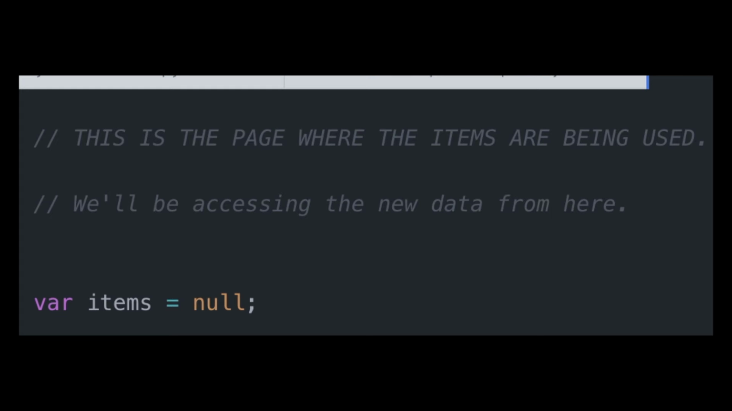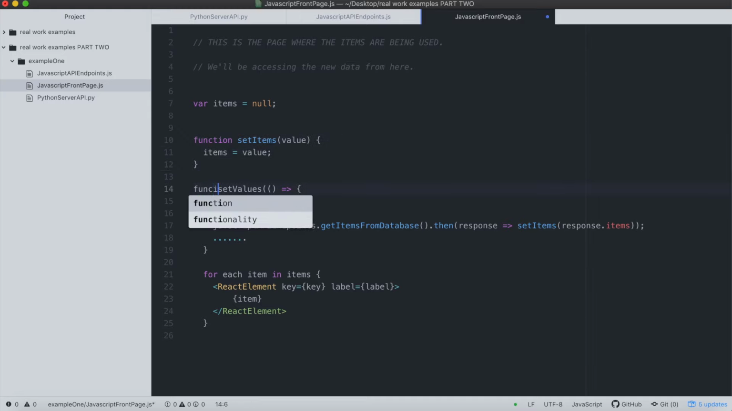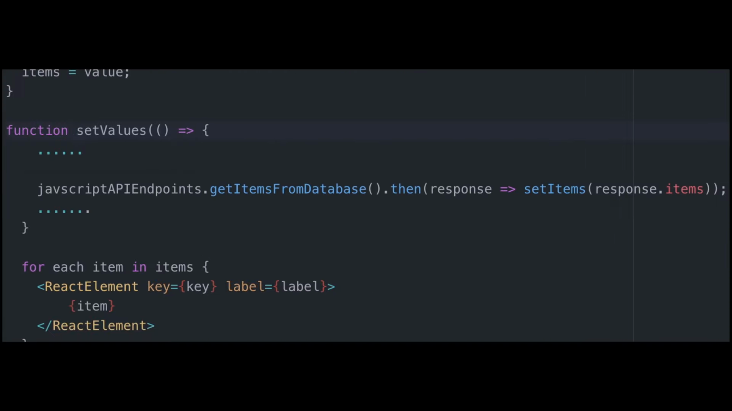As you see up top, we'll be accessing the new data from this new section that I'm building out here. Initially, the items variable will be null, but that'll change once we're able to access our API successfully. And we have this set items function that will help us, which will set our items variable to the correct result. And we're going to use this function in this slightly larger function, set values, where a bunch of stuff happens, but at the core, it's going to call our API. And if we get a successful response, we're going to call set items with the response that holds the items. So long story short, if this API is successful, then we should see our items be populated in the variable.